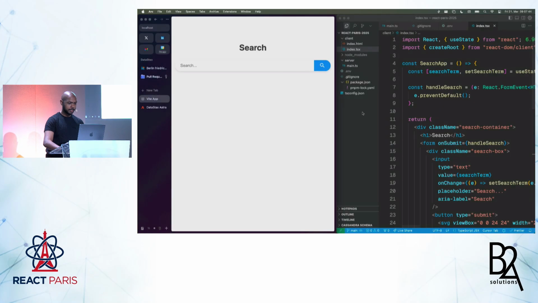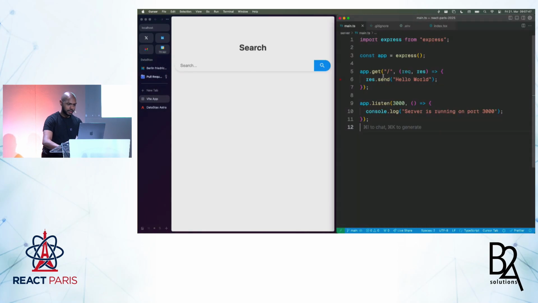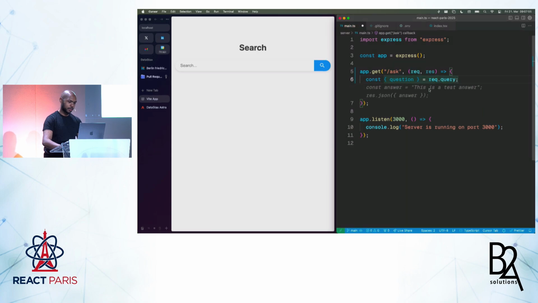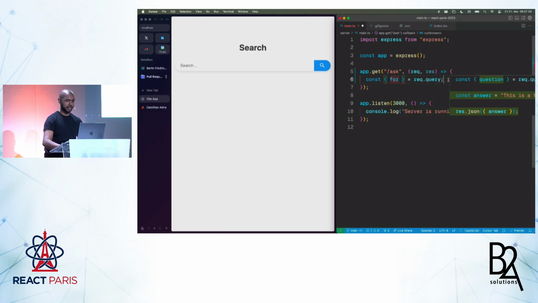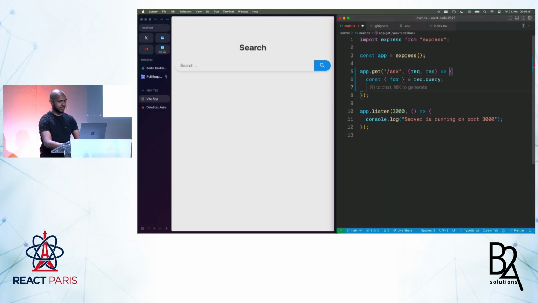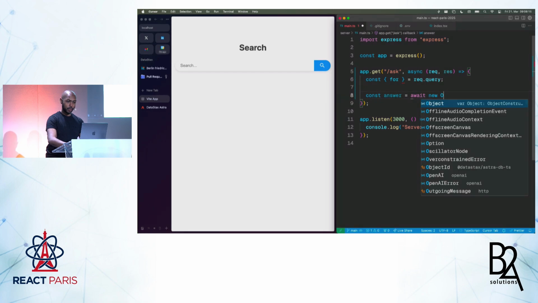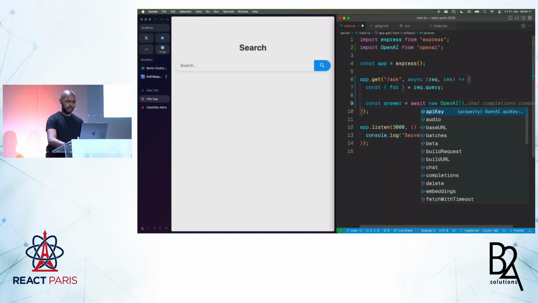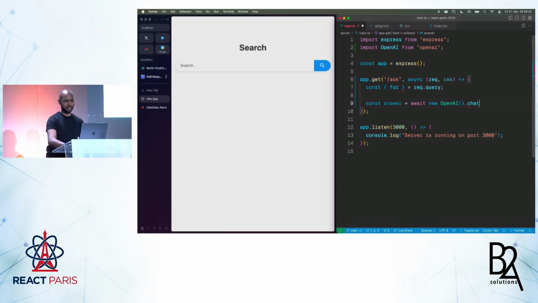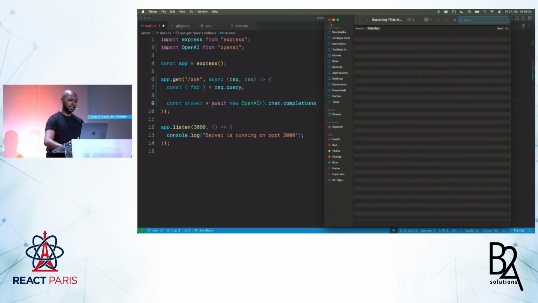So we go side by side. On the server side, I want maybe an endpoint like ask and a query param for the question. So we have const, exactly, that's perfect. Question is req.query. I'm not using Nuxt. Anyway, what we need to do is just get the answer, which is an async function. We're going to await new OpenAI, dot chat, dot completions. We're just going to vibe code this entire thing, okay?